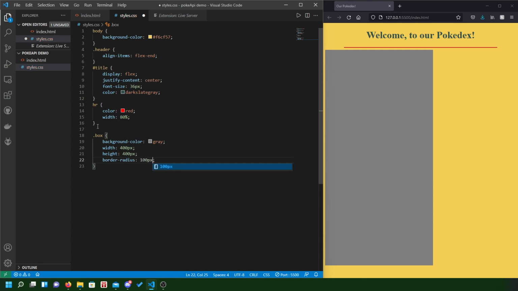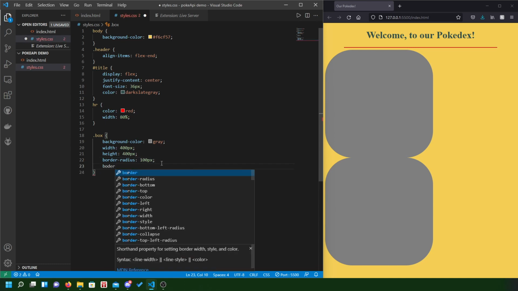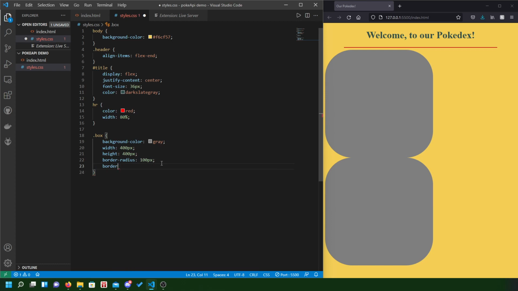And we'll give it a radius of about 100 pixels. Now our two boxes are squared off, as you can see. So now they have nice and square, rounded at the edges. We can give them a border just to see where they are. So for example, we can give them a 3-pixel border of a solid line, and we'll make it black.